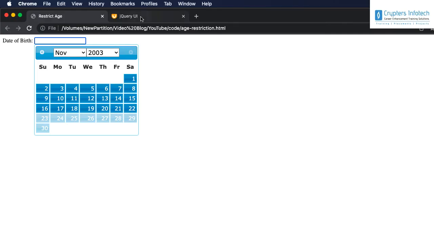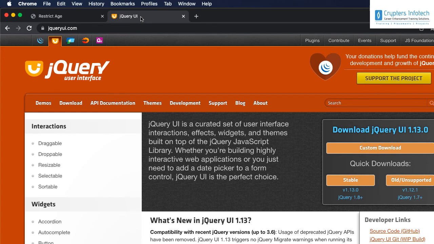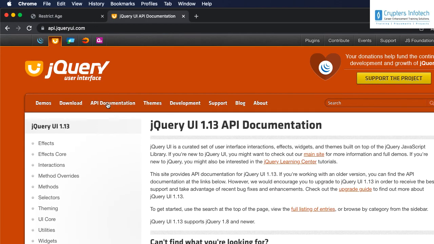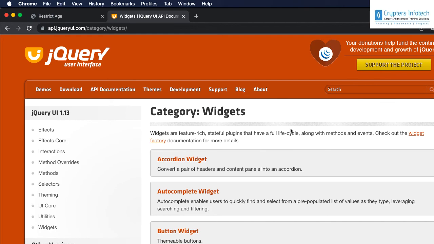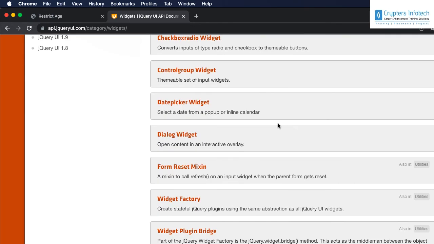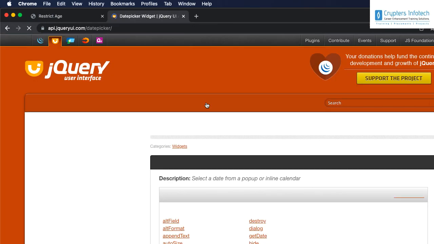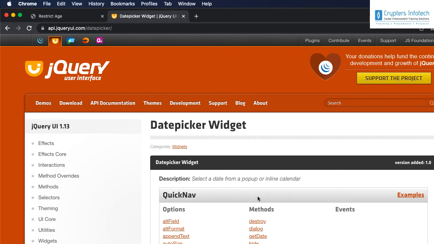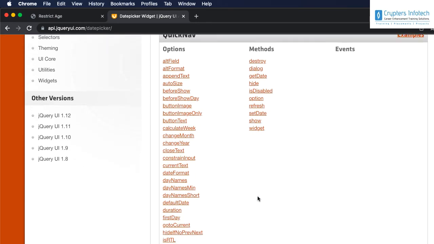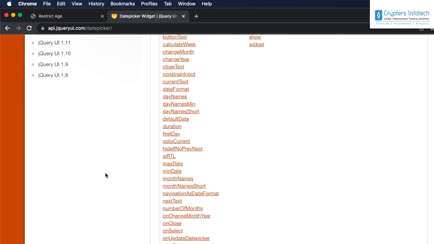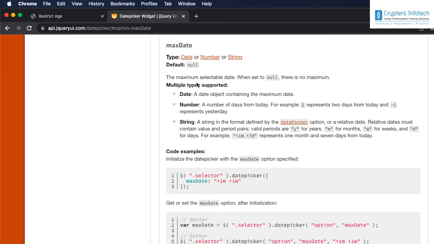And if you go to the official website of jQuery UI, you could find a number of options that can be used with jQuery UI's date picker. Suppose you click API documentation, widgets, then go to date picker widget. Here it is. You could see a number of options and methods. And if you move downwards, here you could see max date and min date. So here you could specify a date, a number or a string.